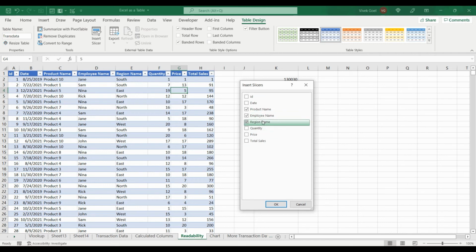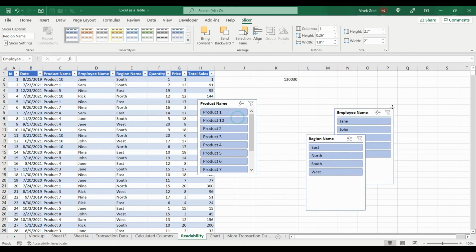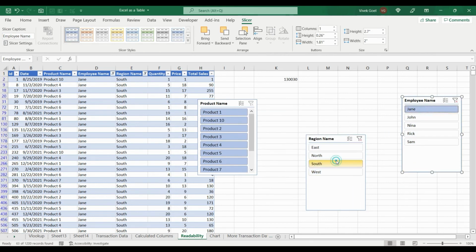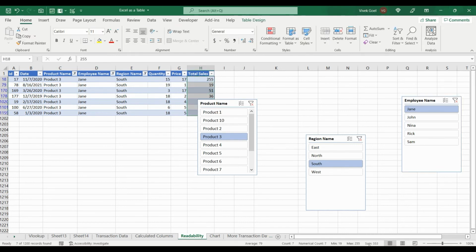Remember, this is not possible if our dataset is a normal range. Let's apply slicer on product, region, and employee name. Let's organize them a little bit. And now we can slice and dice our data in any way we want. This comes in really handy when we are validating our formulas or any calculations in our dashboard.